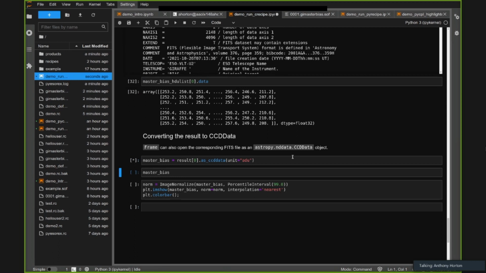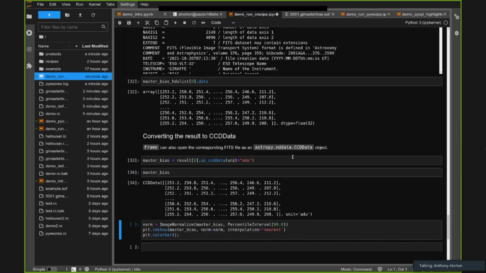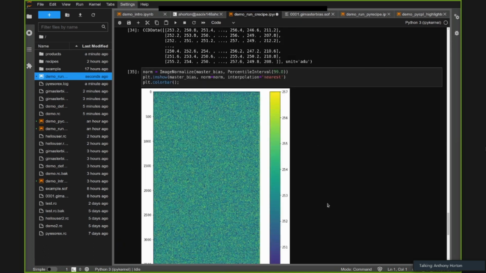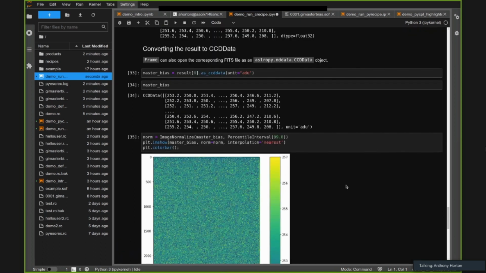More or less the same thing. And there it is. And we can then use matplotlib or whatever to take a quick look. And there's our master bias file. So that's running classic CPL recipes in C.